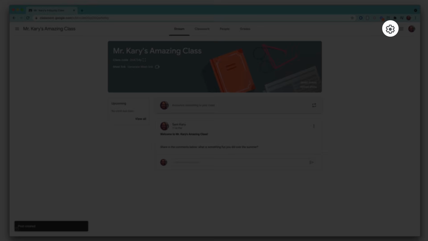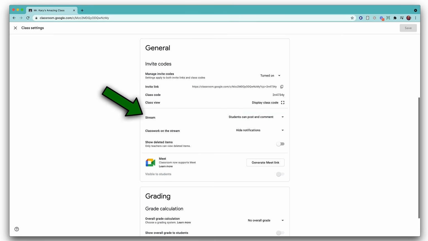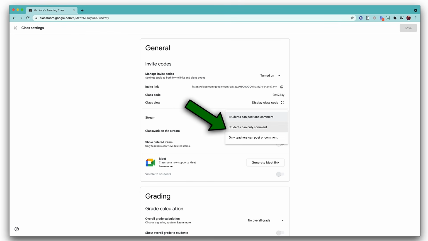If you don't change this setting, then you risk having your stream be cluttered with all kinds of student posts plus your post, and at worst has some inappropriate things posted on the stream that are there for a while before you're able to catch them and take them down. So to change this, we're going to go back to the settings, scroll down to stream, and then change the settings so that students can only comment.